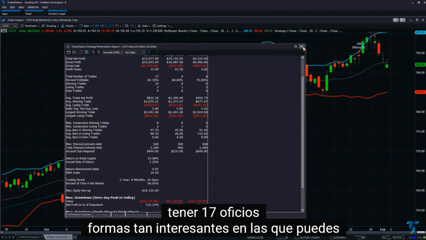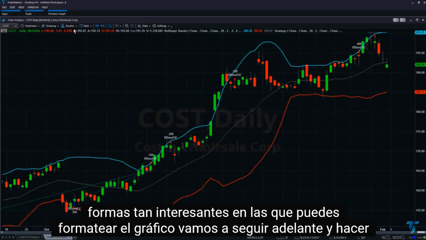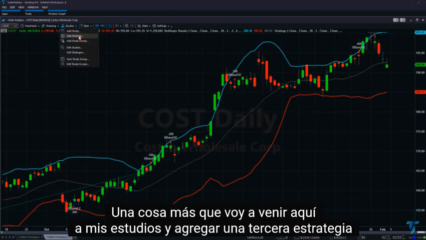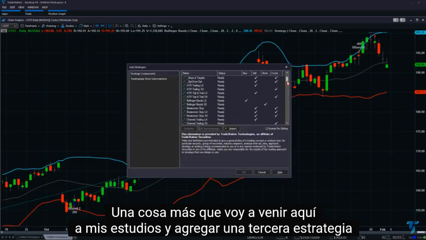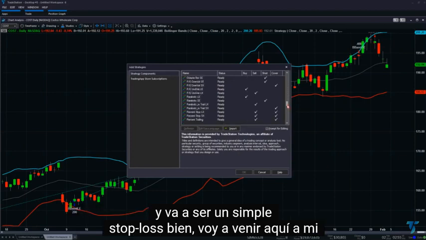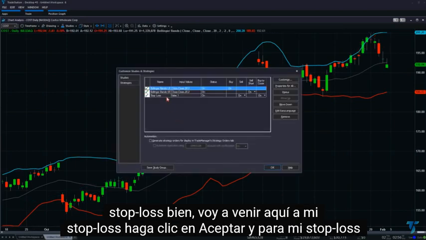So, interesting ways in which you can format the chart. Let's go ahead and do one more thing. I'm going to come over here to my studies and add a third strategy, and it's just going to be a simple stop loss. Okay, I'm going to come here to my stop loss, click OK.